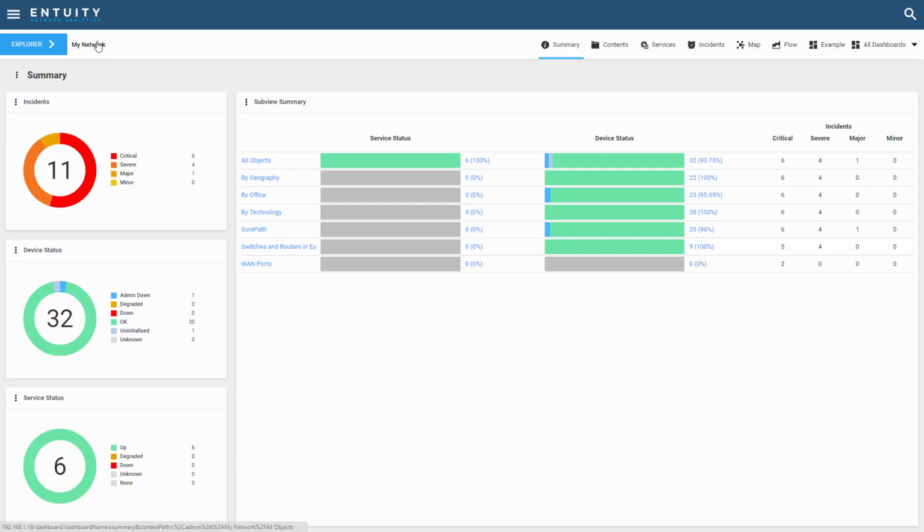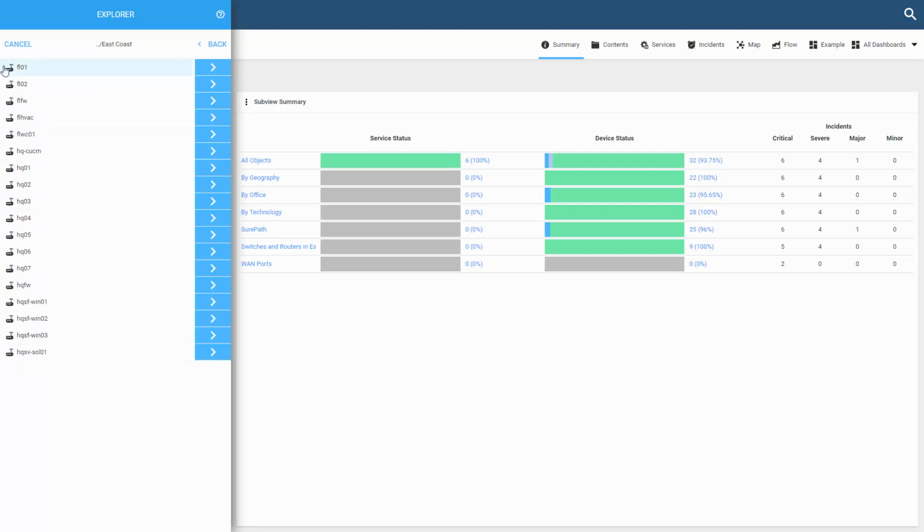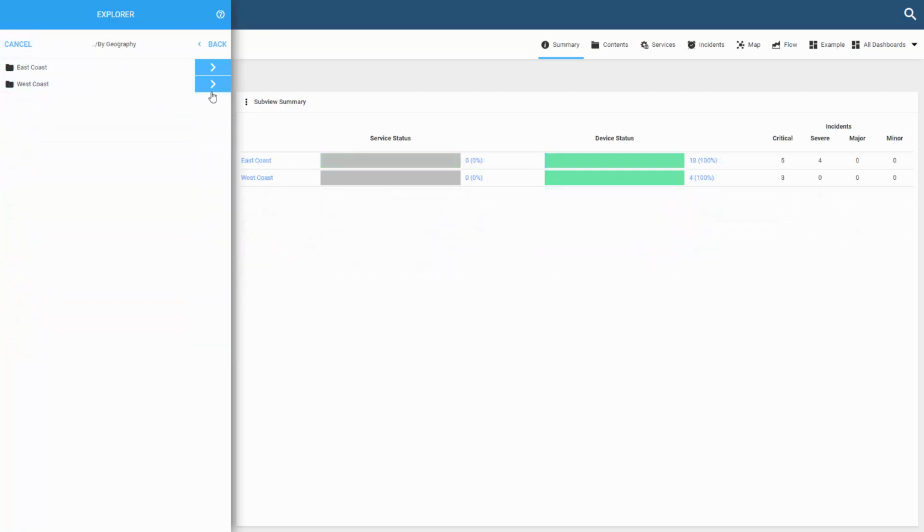One way to look at this is to go to the Explorer. If I were to look at the by geography view that's been set up here, you'll see that I've broken the country down into East Coast and West Coast devices. In the East Coast devices, I've got some devices in Florida and some others in the headquarters, which is in New York. In the West Coast, if I look what's in here, I've got some Californian devices.